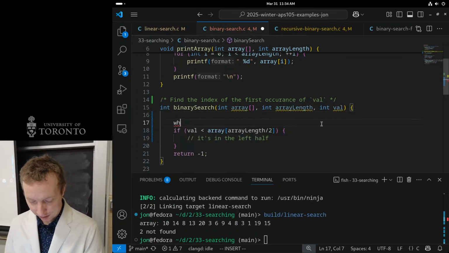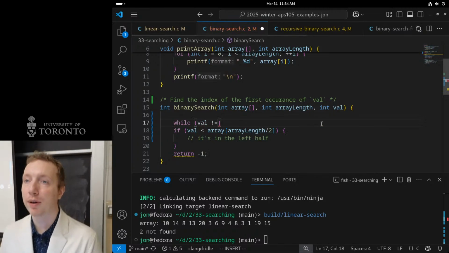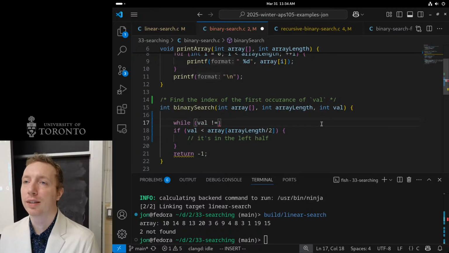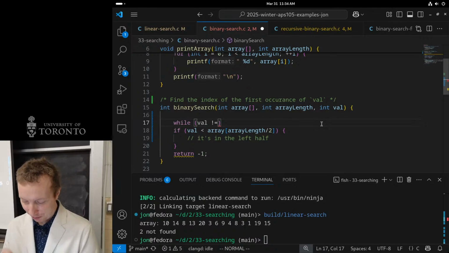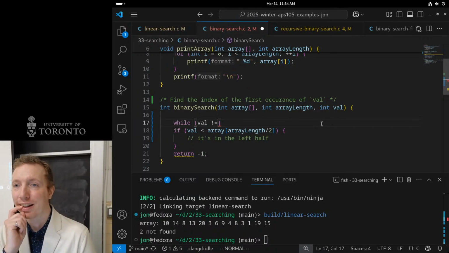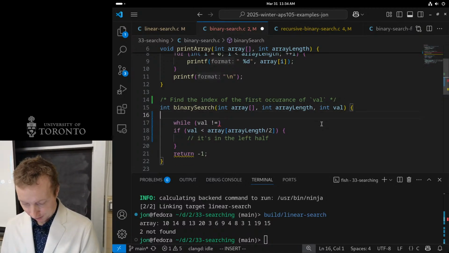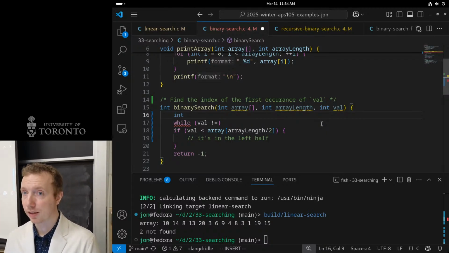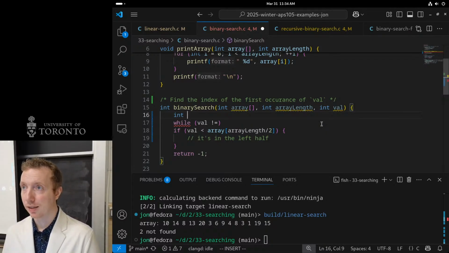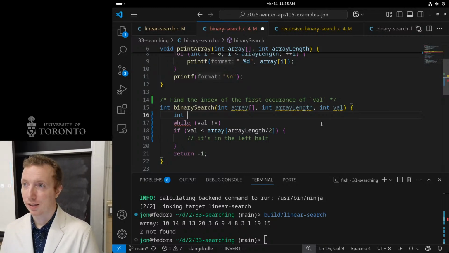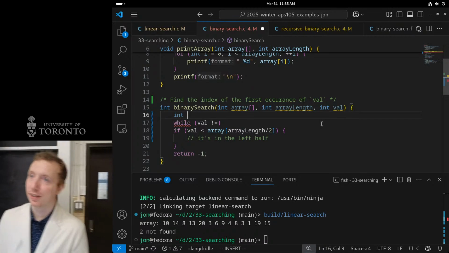While the value does not equal... Have to have a variable. You can have two variables, one corresponding to the first value of the array and one corresponding to the maximum value of the array. If the value that we're trying to find is less than array length minus 1, we'll just change the top to array length divided by 2. And if it's greater, then we'll just change the bottom to array length divided by 2. And now we've divided our array into 2, and we keep doing that to find the value.